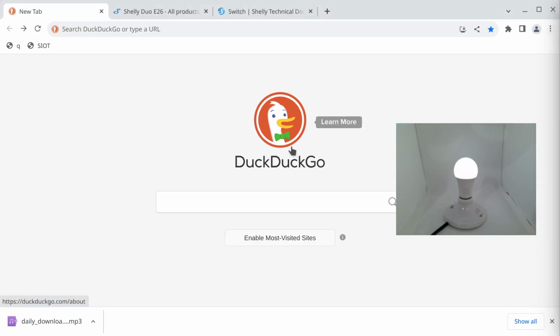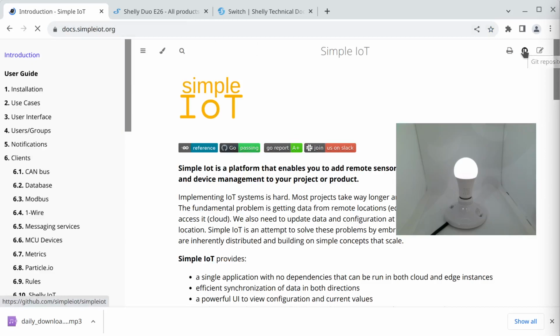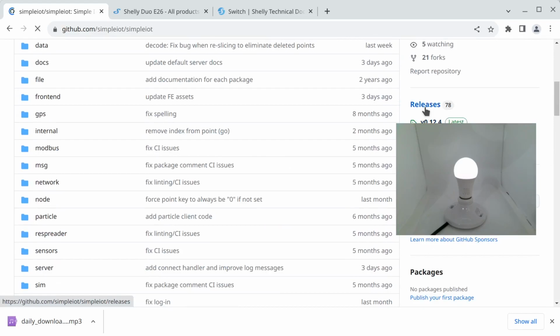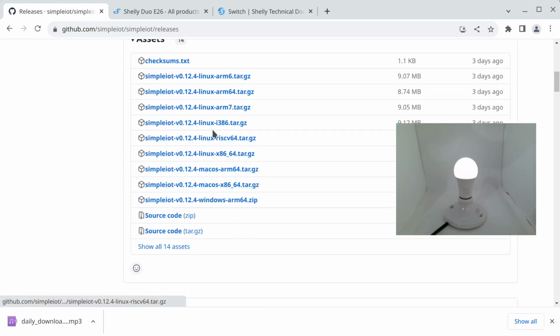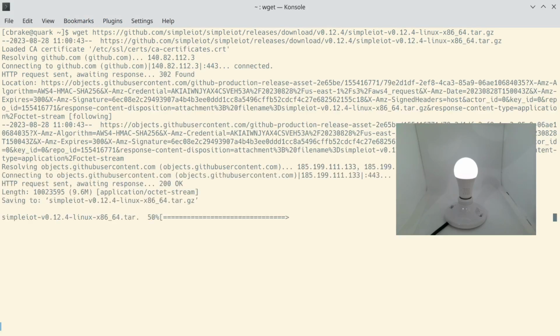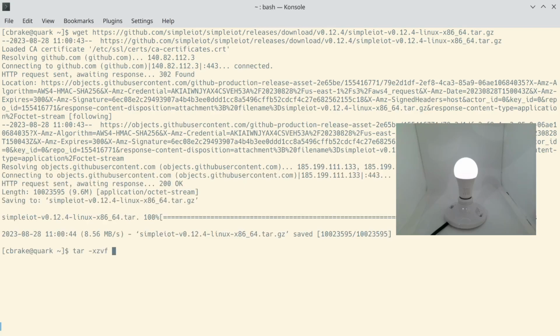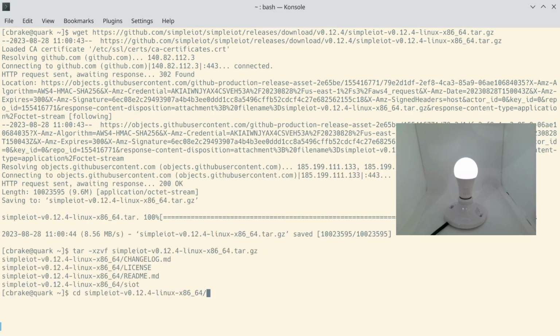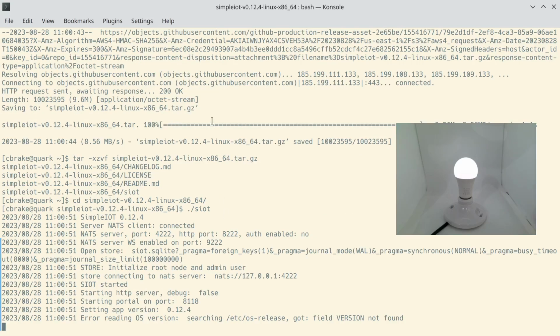To get started, we'll download Simple IoT. Go to simpleiot.org. Click on the Git repository icon, and then go to Releases. Download the release for the machine you want to run it on. I'm going to copy the link and then use wget to fetch it. And cd into the directory and run it.